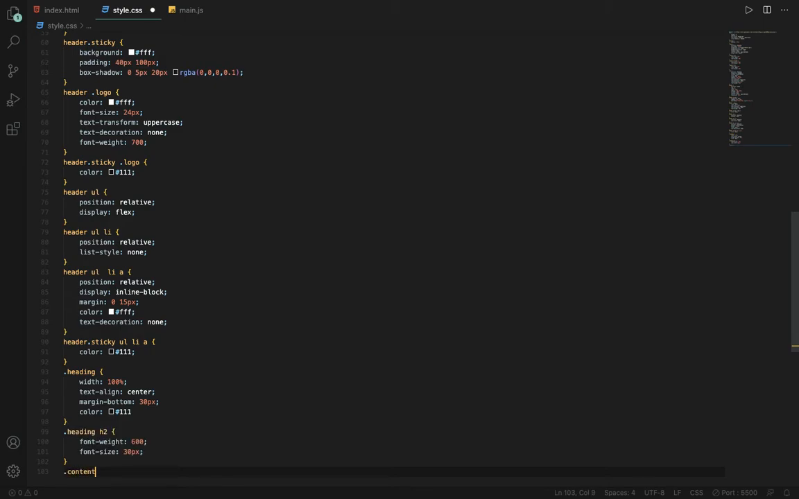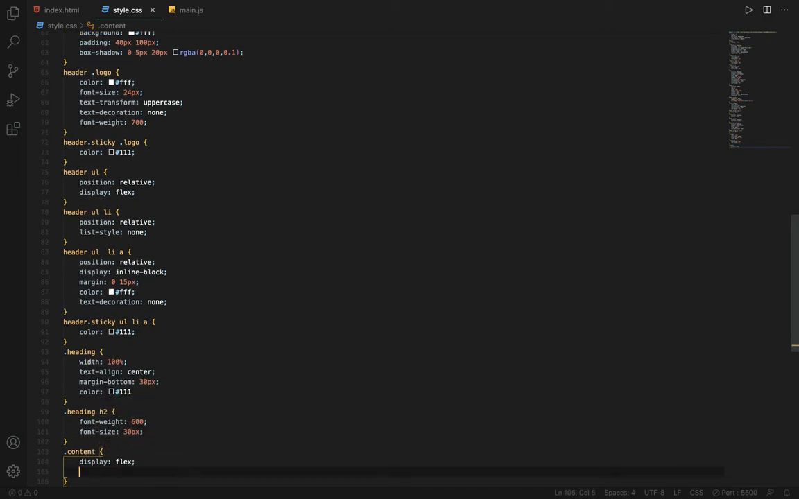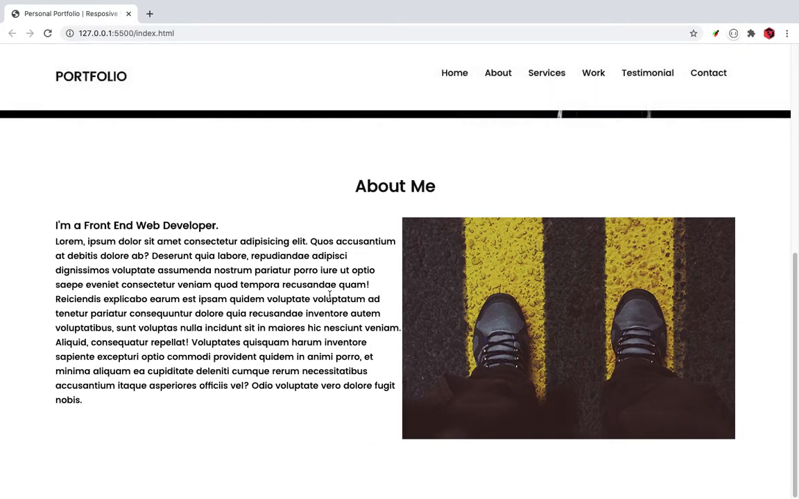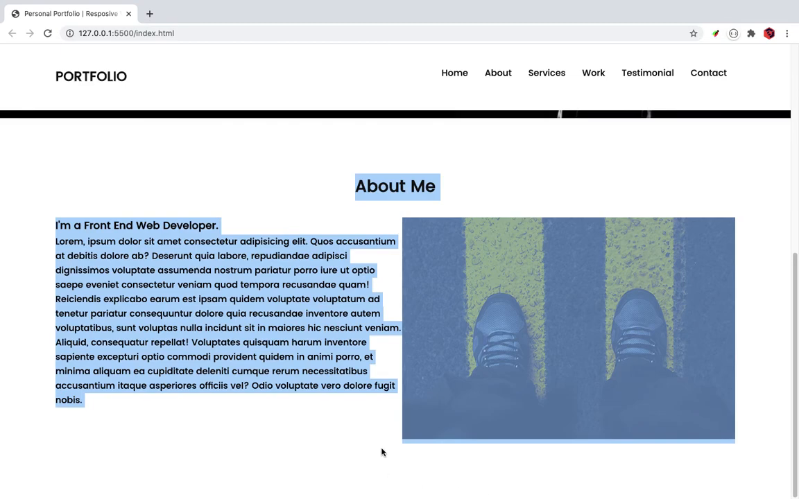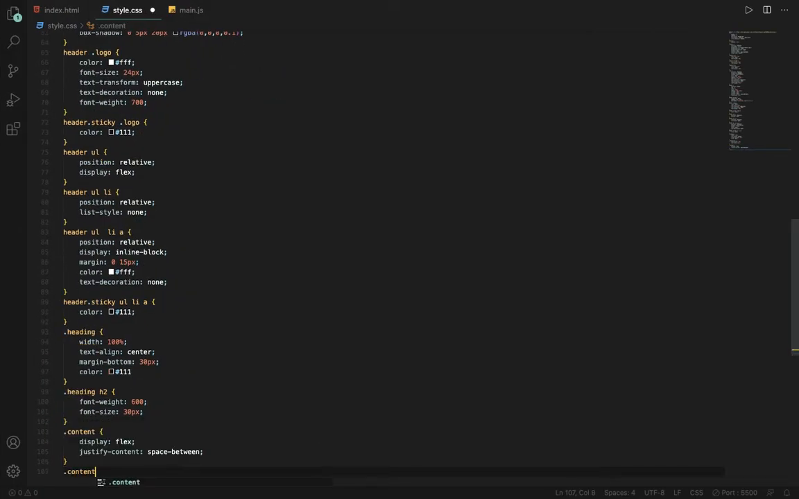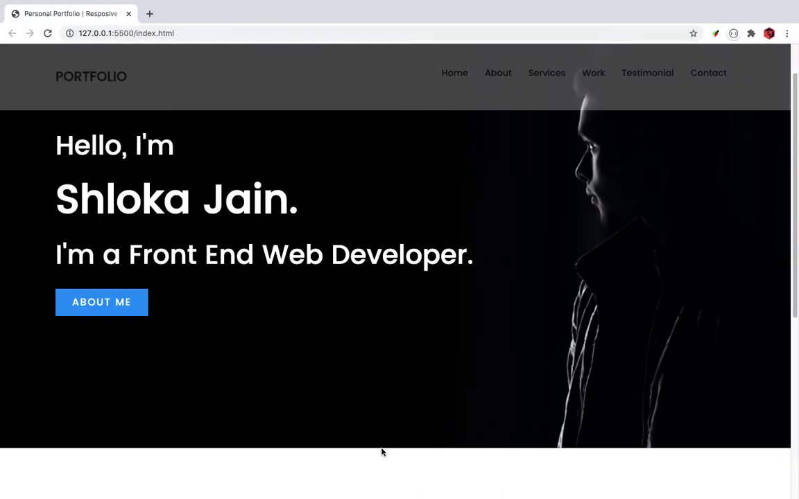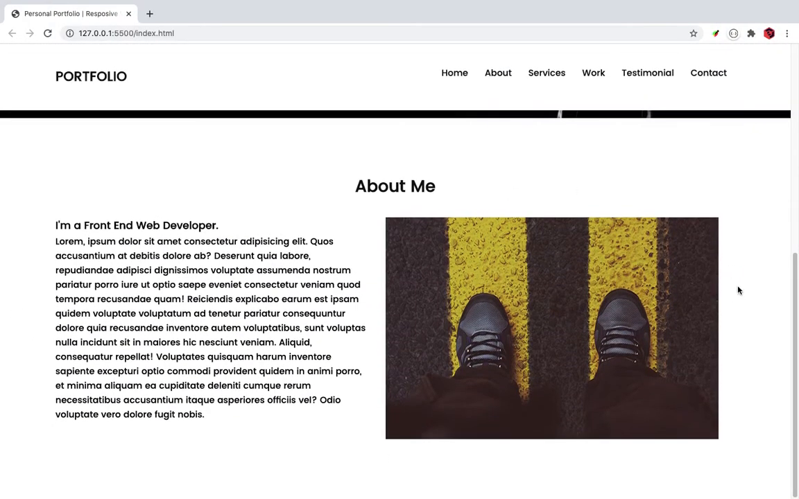Now I will say .content, change its display to flex, and justify-content space-between, and you can see it's looking like this. After targeting this I will say .content-box, and I will add some padding from the right side of 30 pixels. So now there is padding from the right side here.